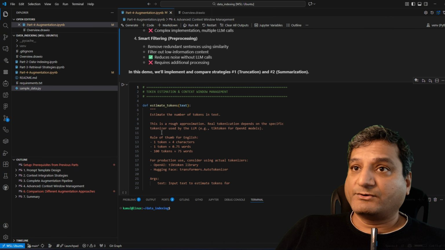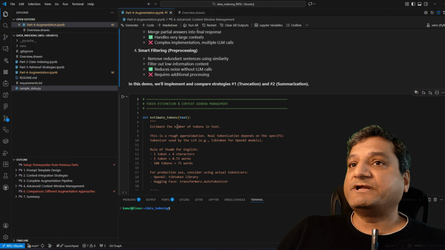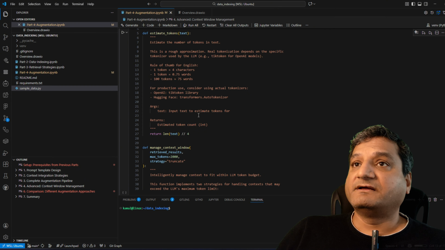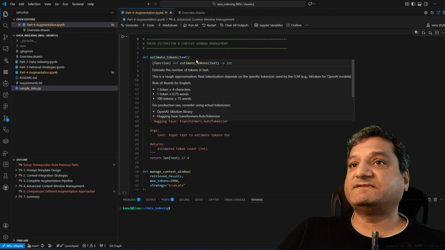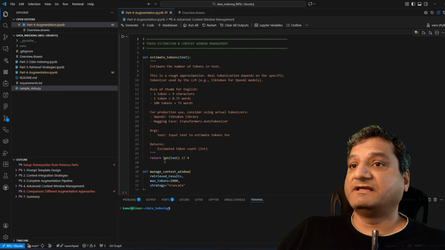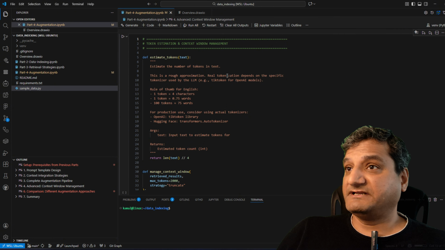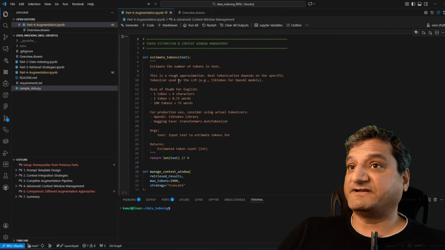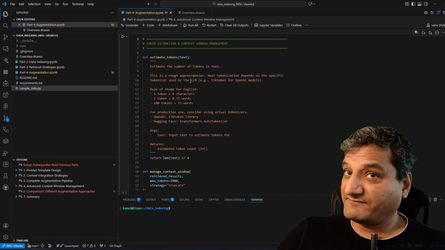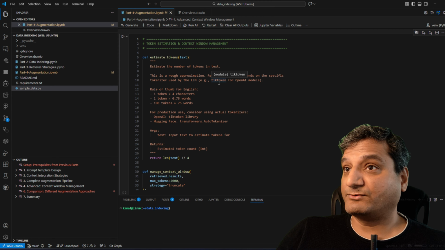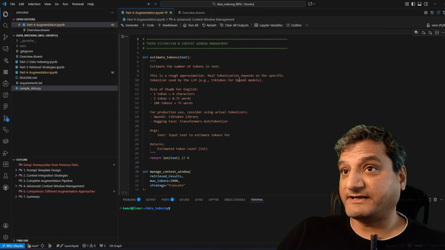Now we have our coding demo here. What we are going to implement is to truncate and summarize our prompt. We have this estimate tokens method, which is basically dividing by 4. This is a rough approximation. Real tokenization depends on the specific tokenizer used by the LLM, which we have discussed in a previous part. For example, tiktoken is used by GPT models from OpenAI.